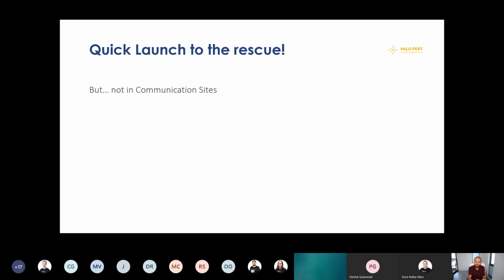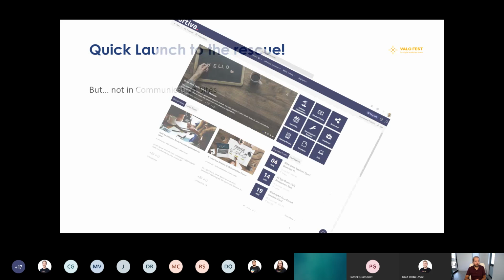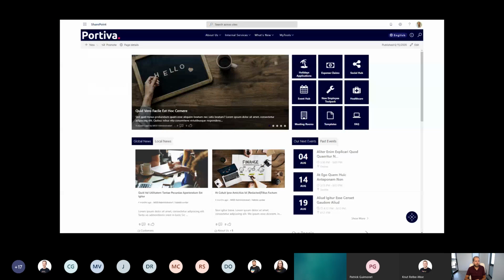But you do have the capability to manage the quick launch in the site settings. If you go to site settings of a communication site, you can still see the option there to manage the quick launch and to update your links there. So we had a challenge there. Here we have a communication site, and as you can see, we don't have a quick launch there, which we do have in team sites. So we were wondering, how can we solve this?